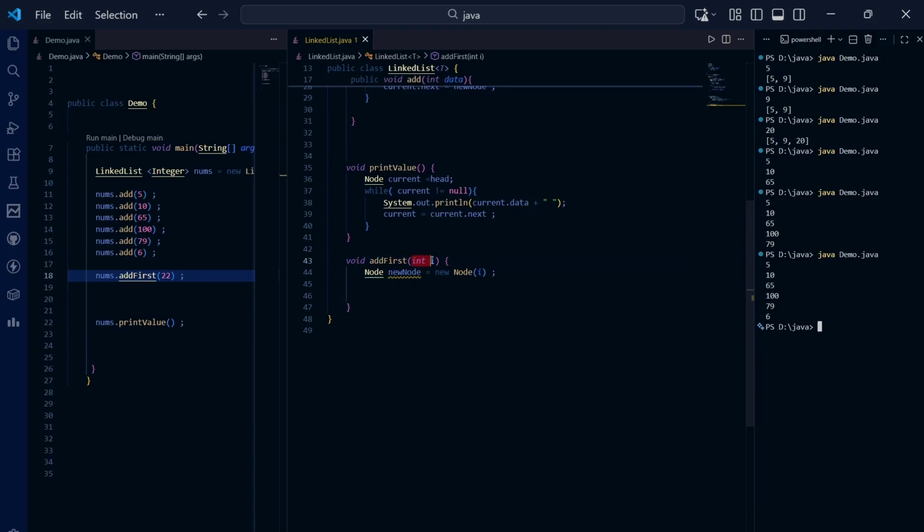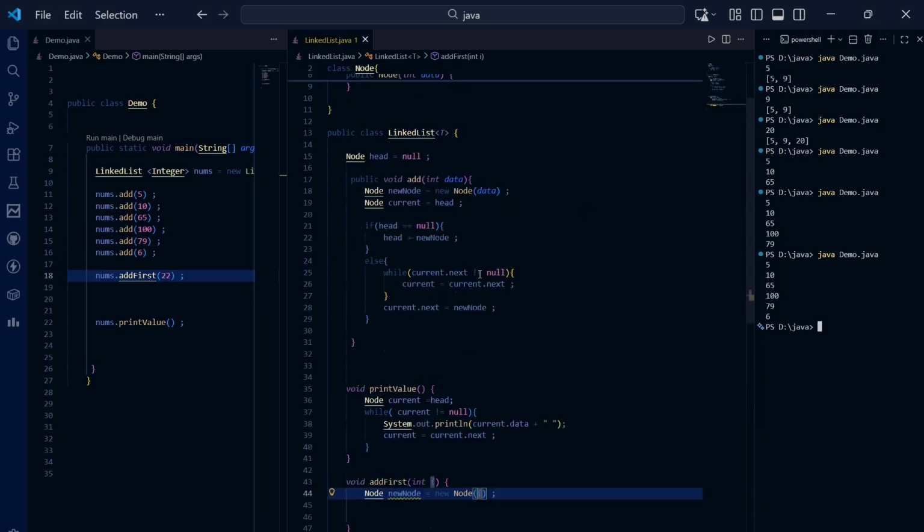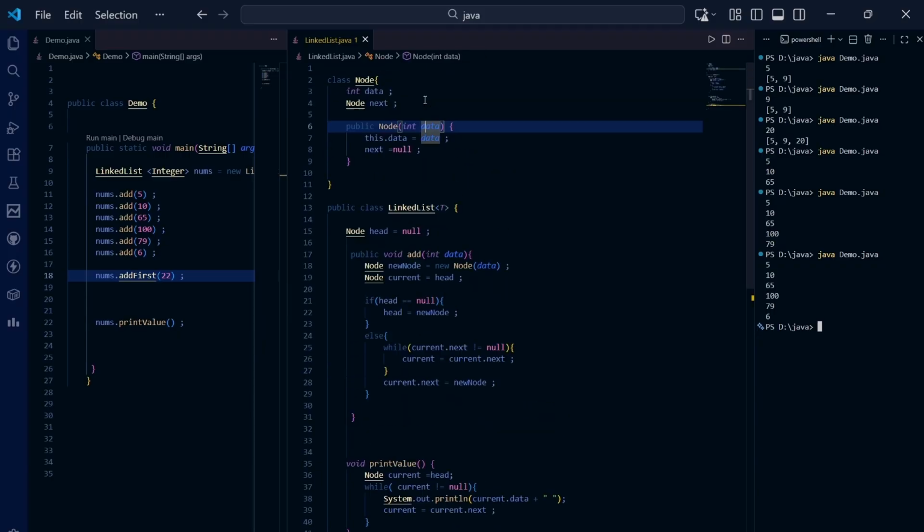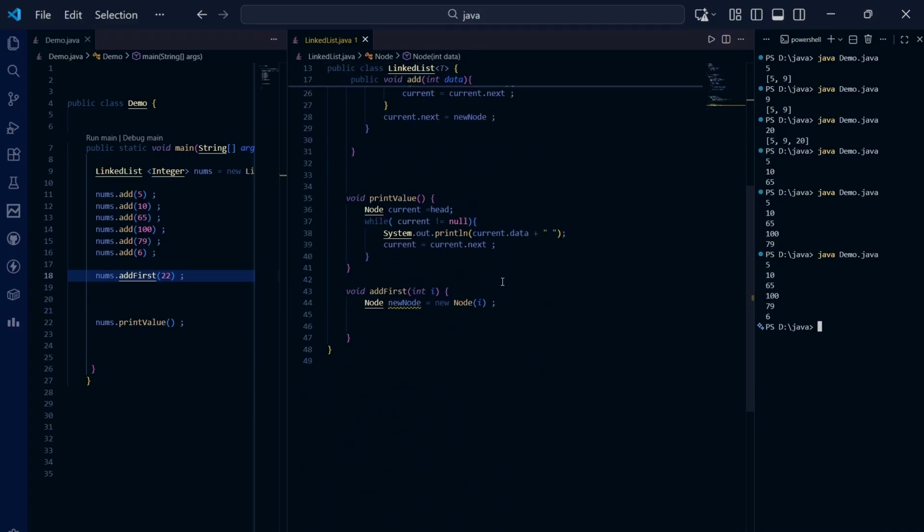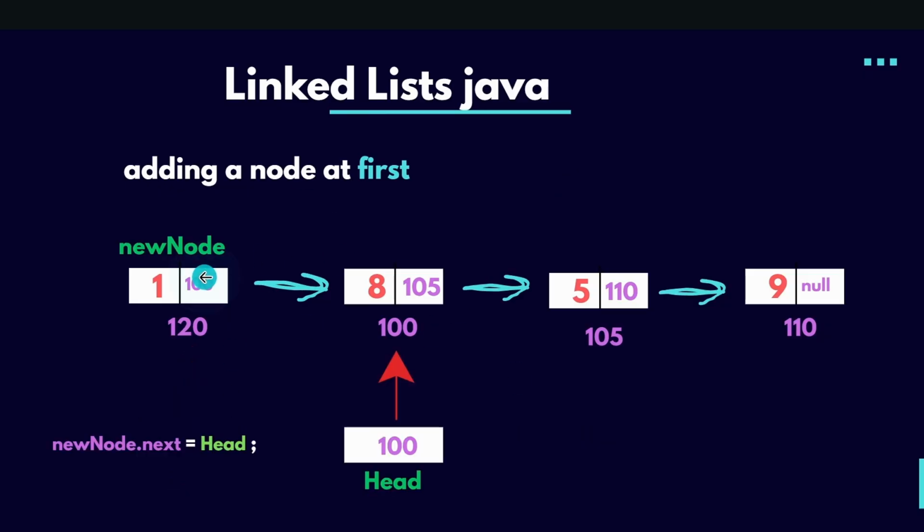You are accepting an integer i and passing an integer i. Basically this will trigger this constructor, initialize the data with that data, and the next pointer with null. So if you come here, what are the two lines that we have seen in the PDF? New node dot next is equal to head. With the help of this line, you can connect these two.